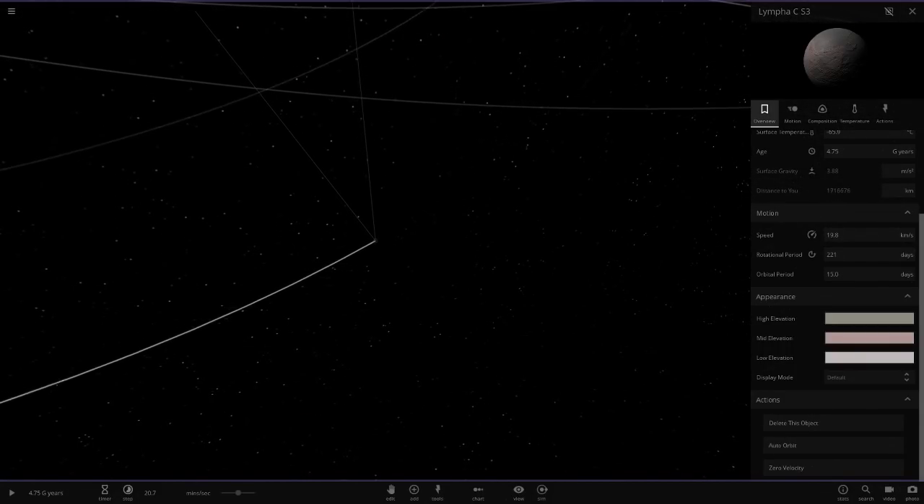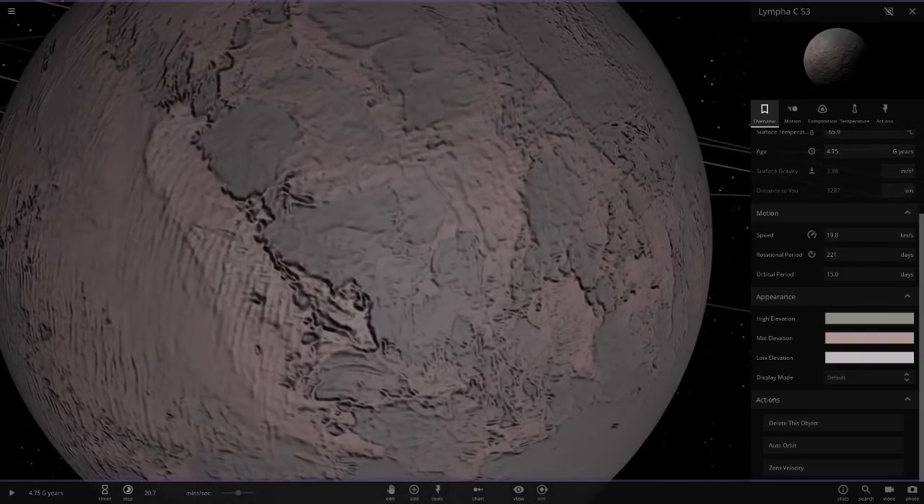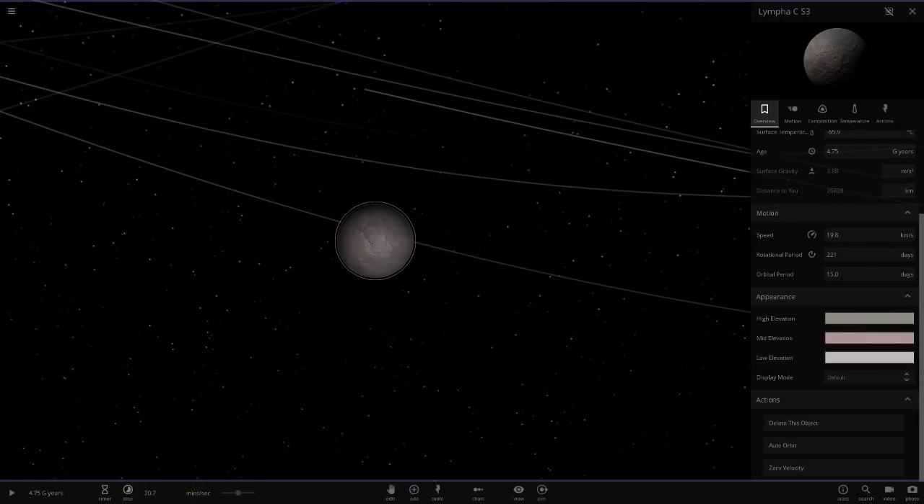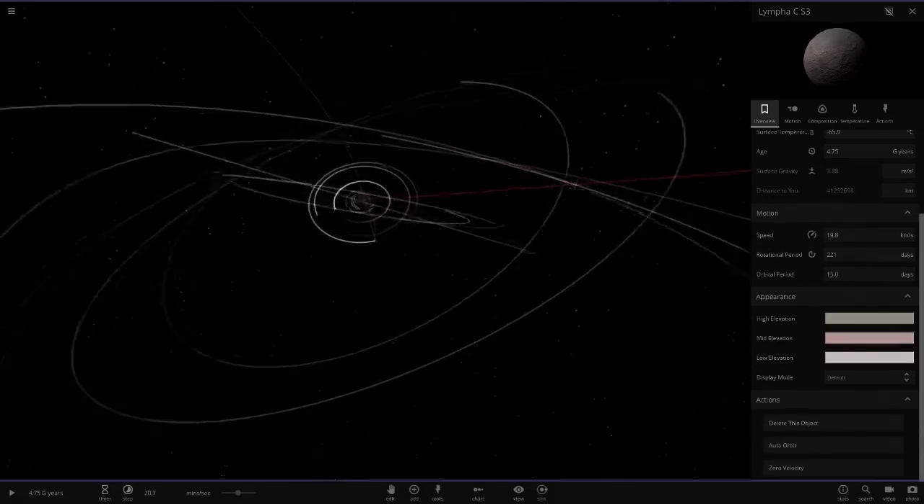So CS3, this one's very similar to the last one. It's got a bit of a pinky sort of red colour there, as you can see. Okay, let's see what we've got next.